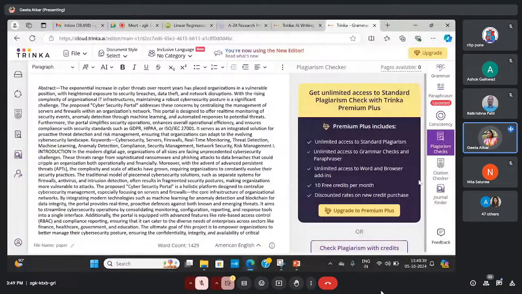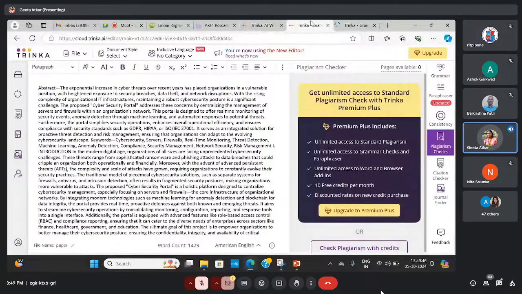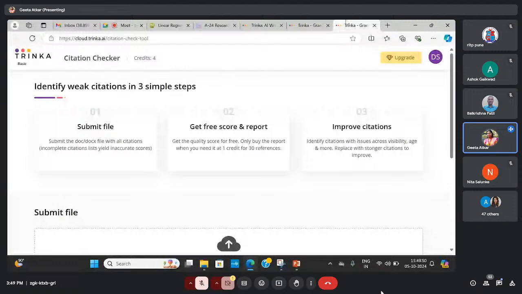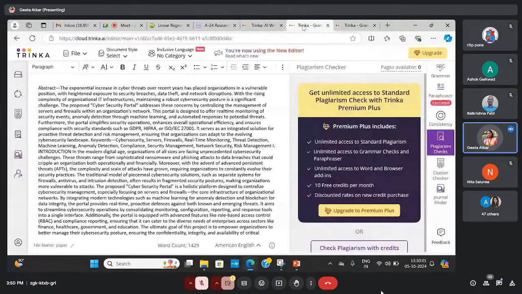Again, it is paid. Actually, I'm using the free tools, so that's why they have given it like this. Citation checker: whatever citations you are going to add, it shows how those citations can be improved. It will give you those suggestions if you upload your paper here and give the citations to your paper.